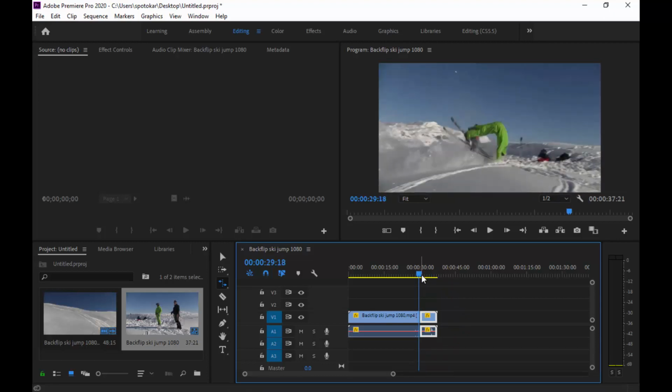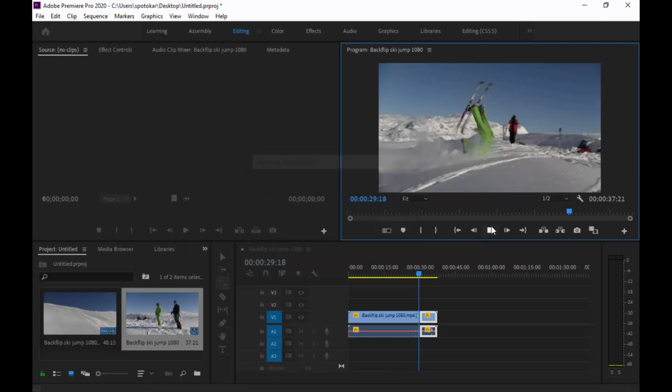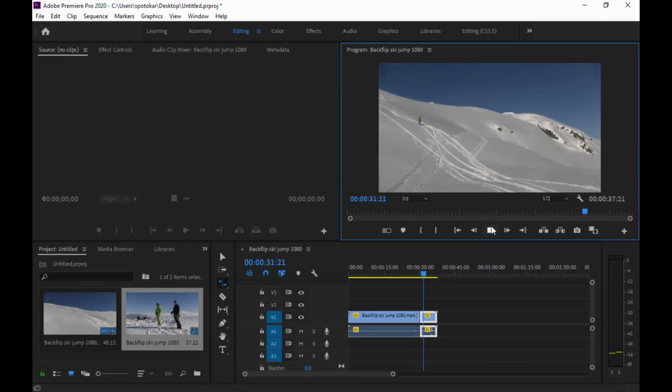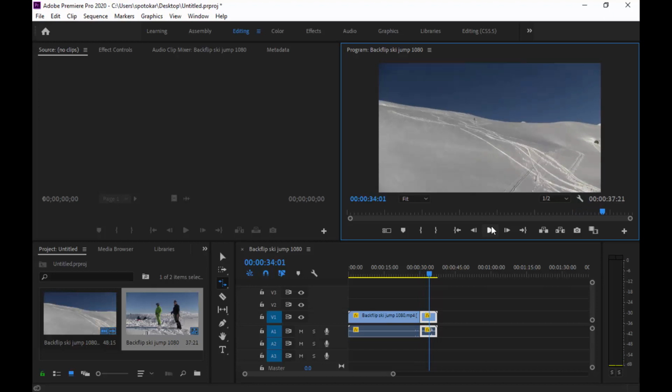So now when I play through that, you'll see he's going to ski backwards up the hill really fast. Okay, again, it's a little glitchy, but we could render that out. Easy enough, right? There's a couple processes to do this too. I'll show you another process next time that's a little more intense that is nice.